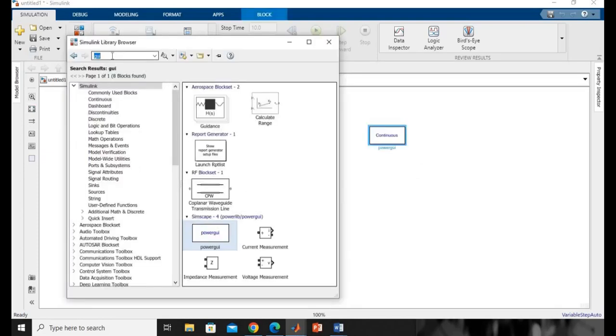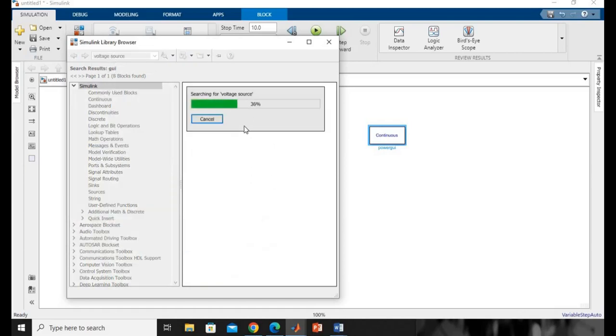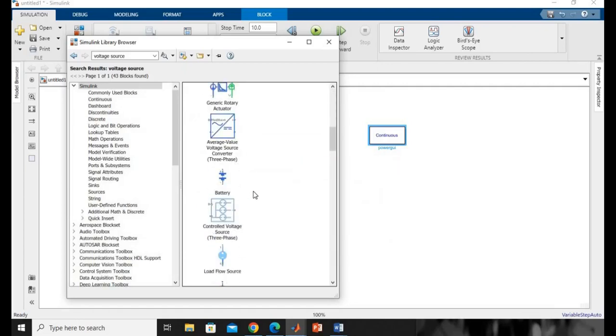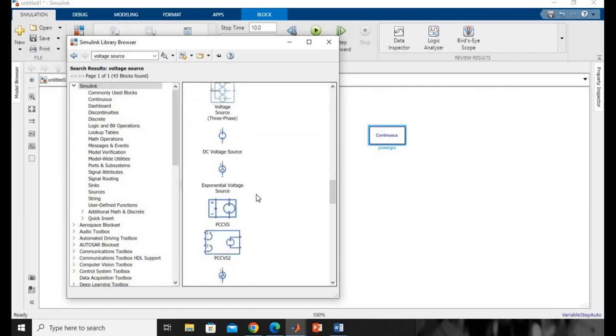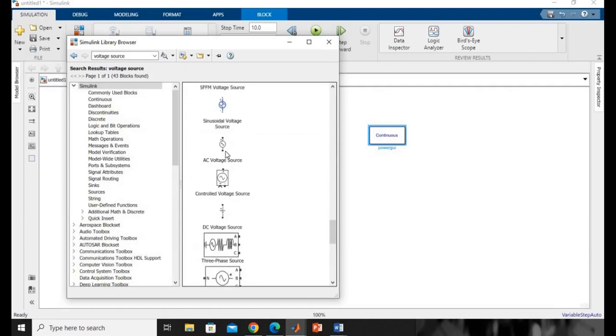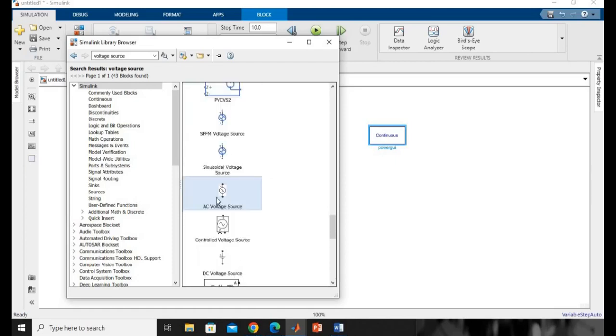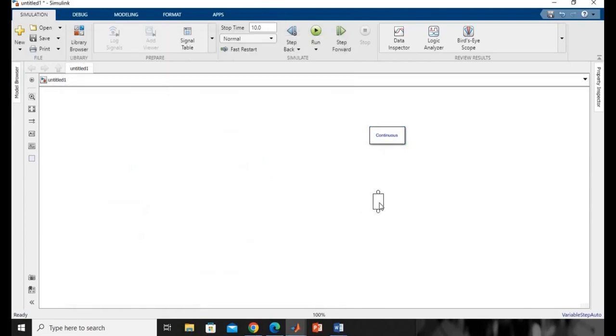Then after Power GUI, coming towards voltage source. In Simulink library we are moving towards the voltage source, AC voltage source. So we will select this one.